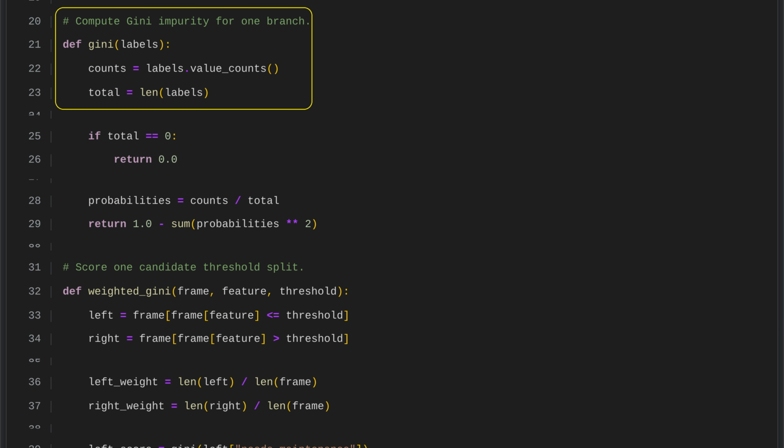The Gini function measures how mixed a set of labels is. It counts how often each label appears, finds each label's probability, and returns 0 if there are no labels, to avoid division by 0. It then calculates Gini impurity as 1 minus the sum of the squared label probabilities. Lower impurity means the labels are more homogeneous.